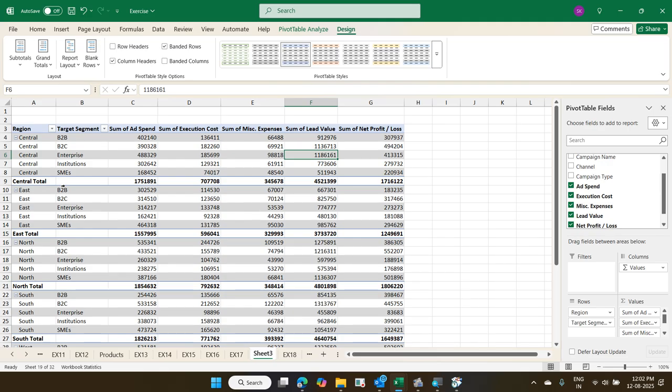So I don't want the banded rows. I recommend to have it. Banded columns, I don't recommend. I don't recommend banded columns. If you want, you can have it, but I don't recommend it. If you want, you can select the banded columns. I don't want it.